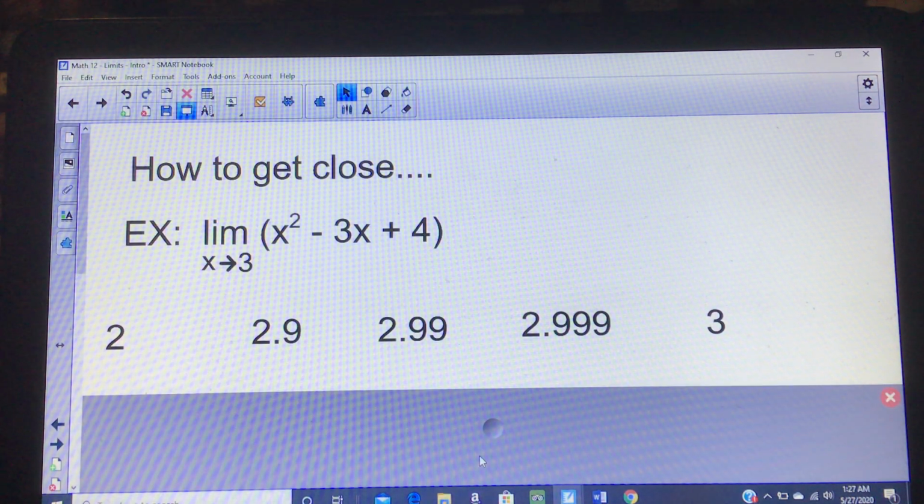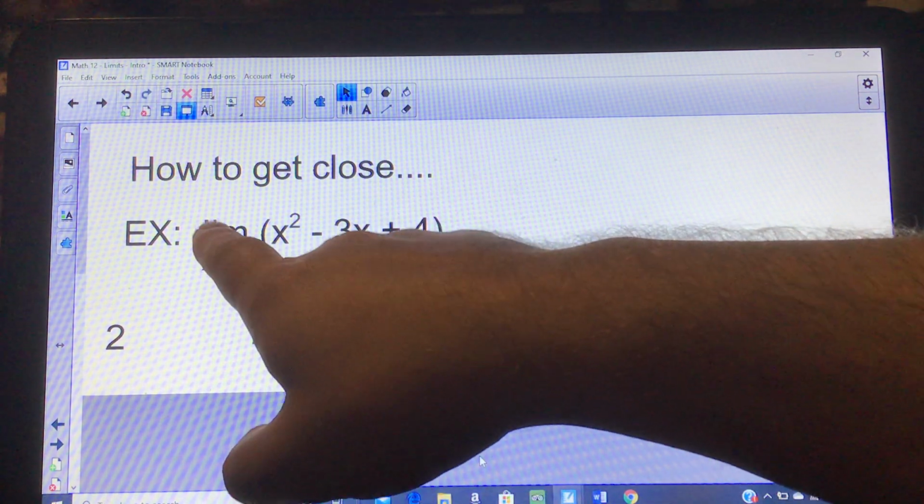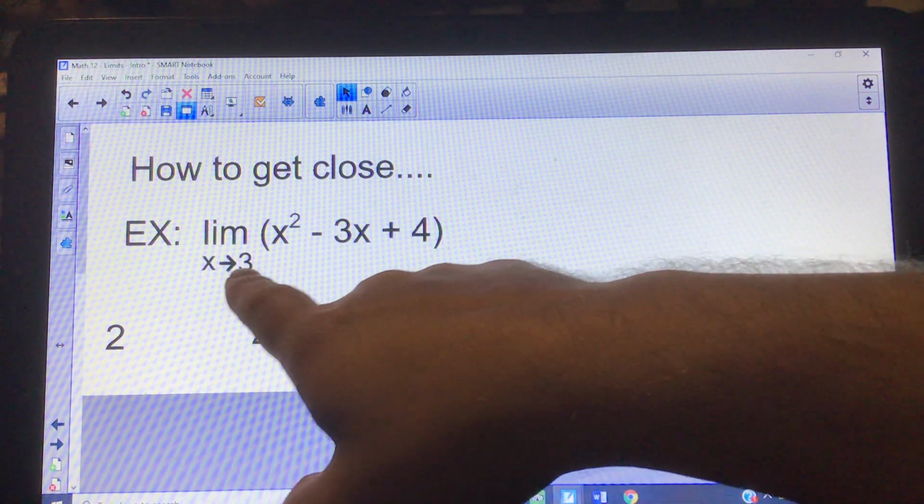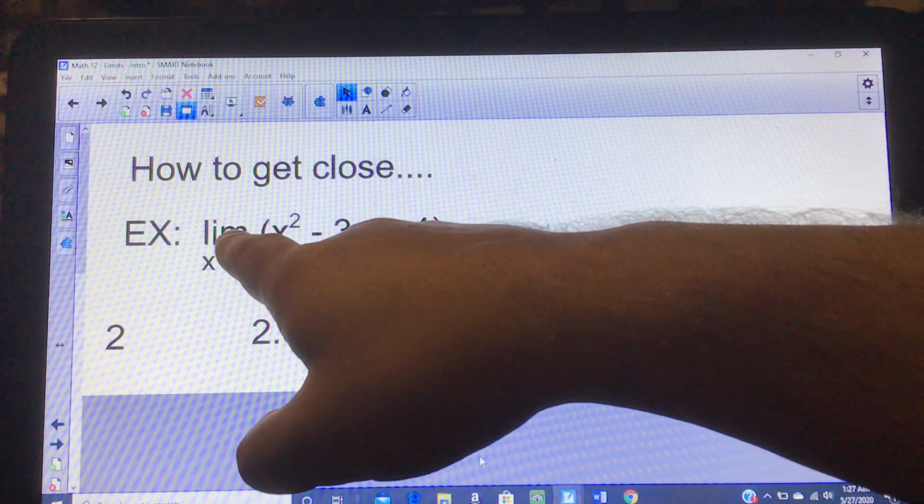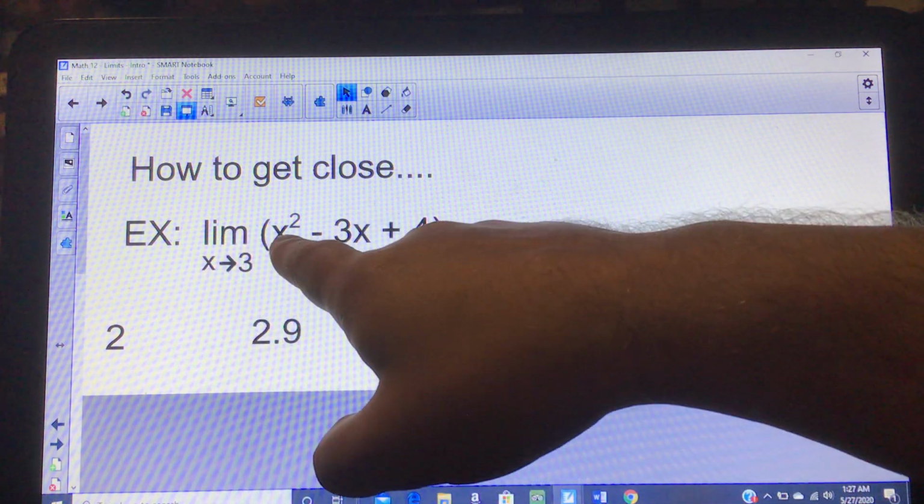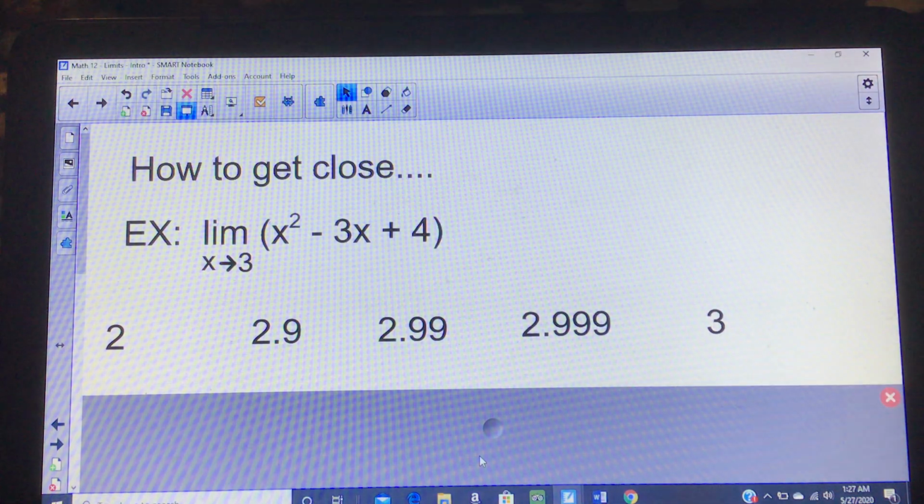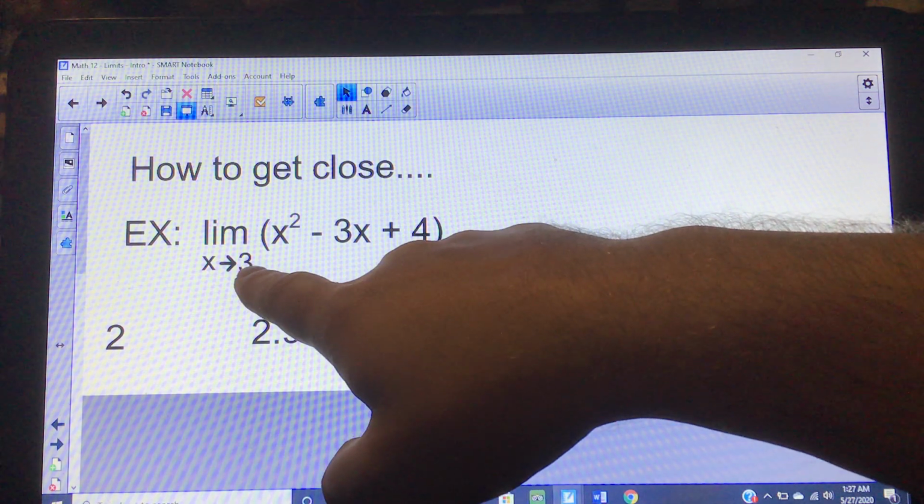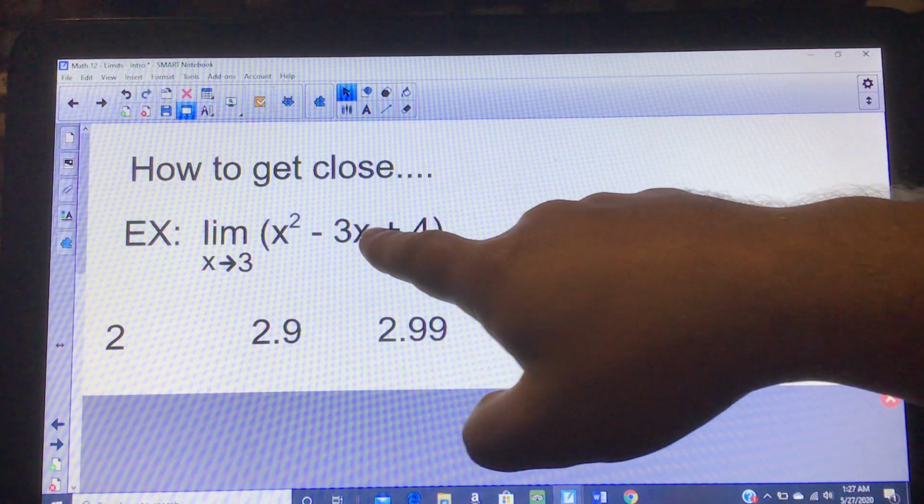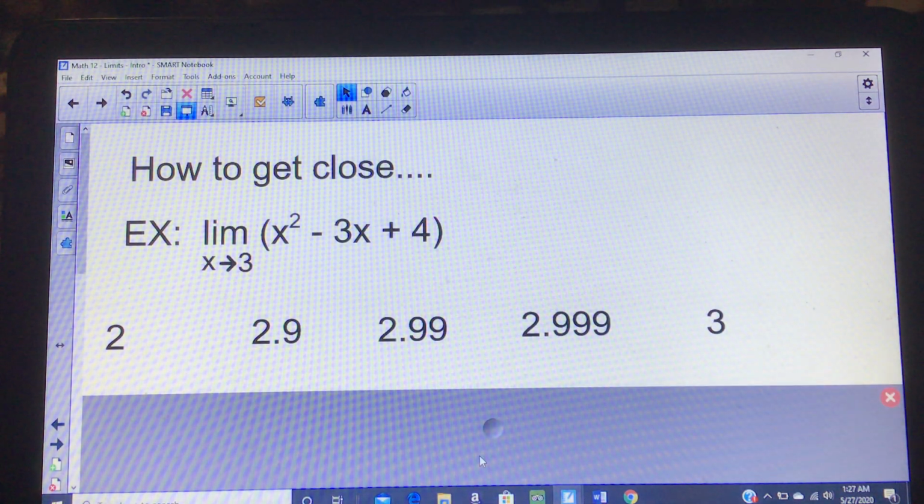All right. So I'm going to look at this example. We want to calculate what's the limit as x goes toward 3. The way you read this is the limit as x approaches 3 of x squared minus 3x plus 4. What does this equal, if it equals anything? What this is asking me is, as I get closer and closer and closer to 3, what does this function do? So the question is, how do you get closer and closer and closer to 3?